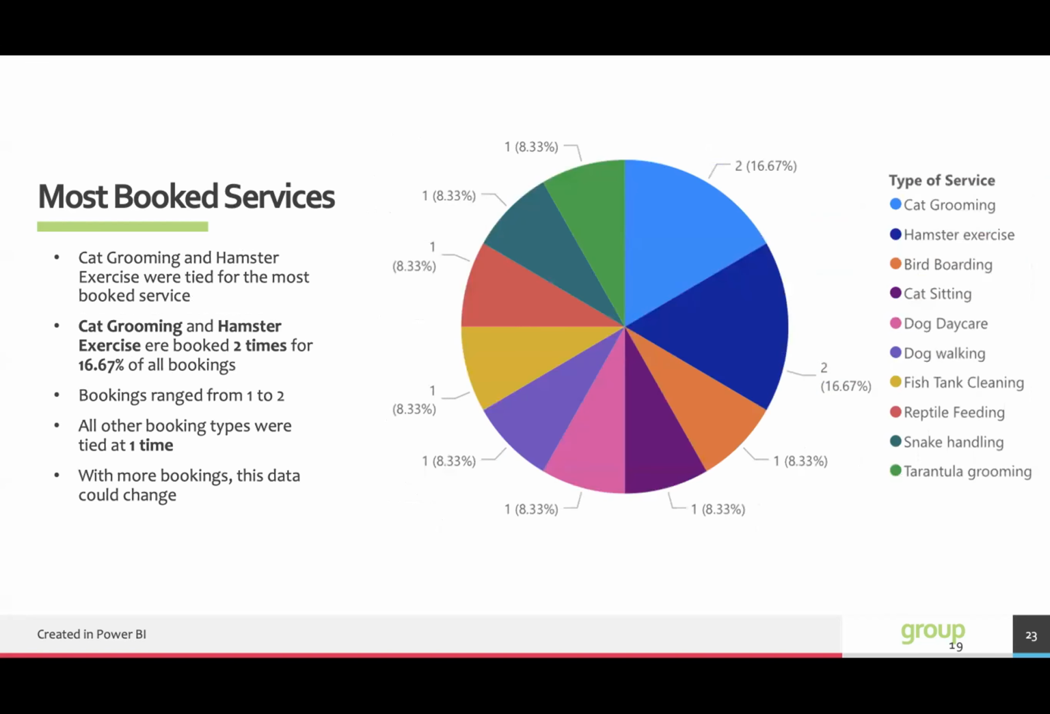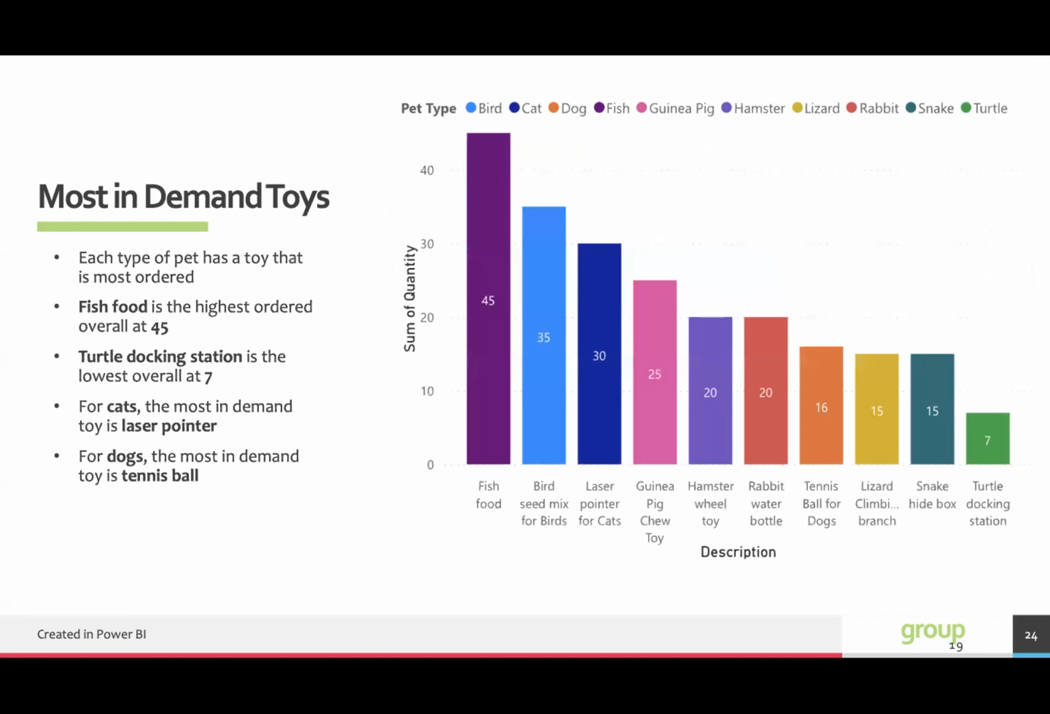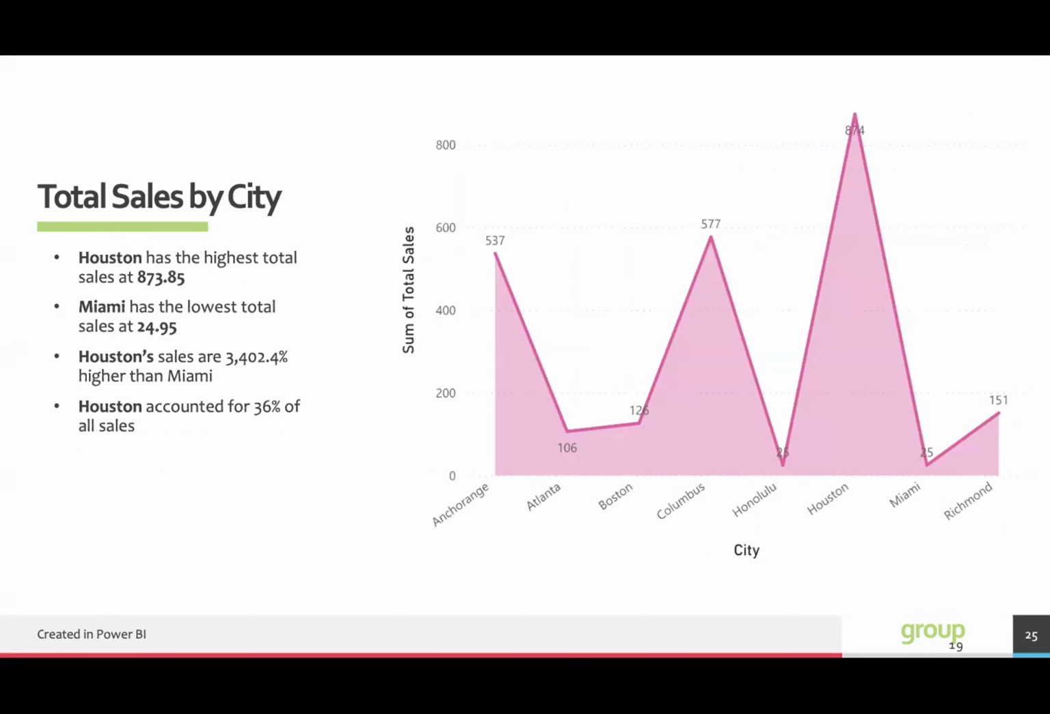This shows our most booked services, and the cat grooming and hamster exercise were tied for first, but that could change in the future. The most in-demand toys, this is per pet. So the legend shows each pet and then the colors coordinate to each pet and the highest selling toy for each one. And then finally, our total sales by city, showing that Houston has the most and Miami has the least. Obviously, this will also change and can be represented for certain times, but this is the total.